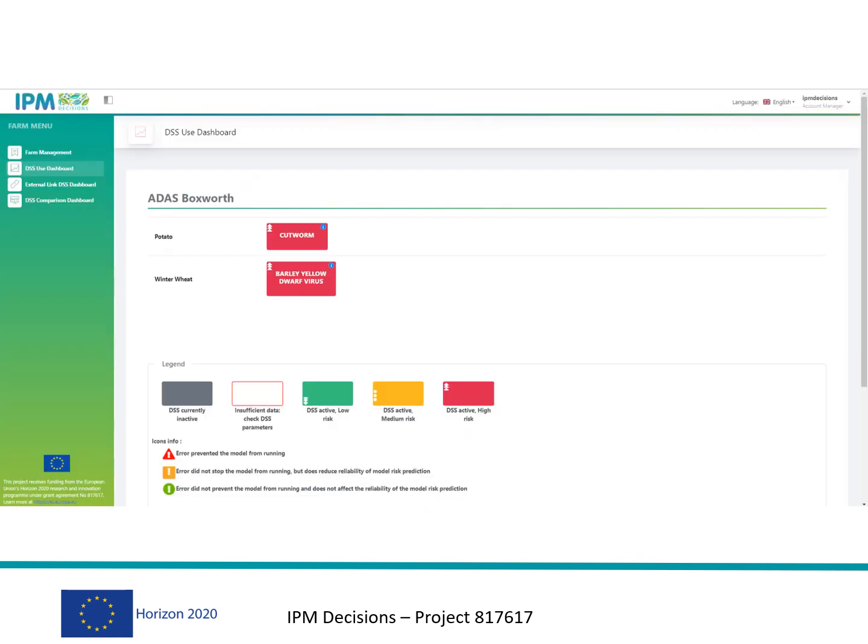Now you can see that the cutworm model has been added alongside the BYDV DSS that we looked at earlier, and it's reporting a high risk alert. Let's click on that and take a closer look.